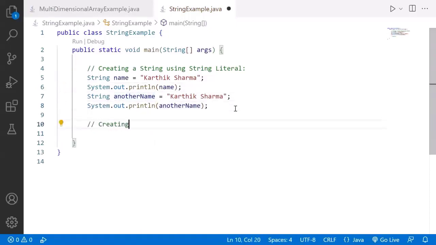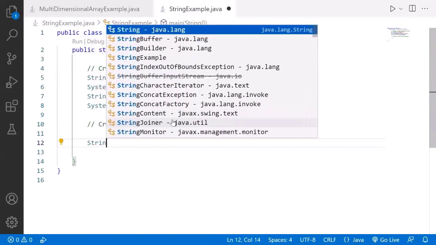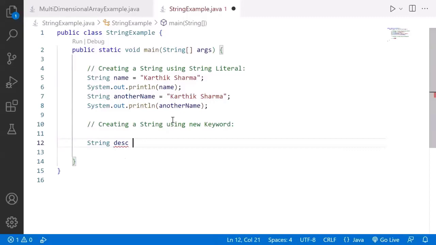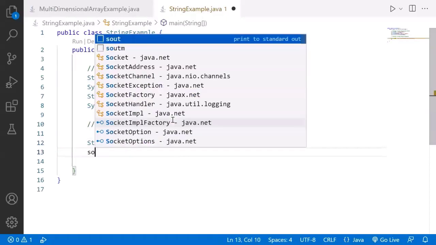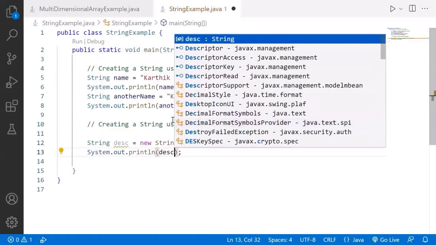Here you can create a string using the new keyword. As I discussed already, the new keyword works for creating an instance of any class. String is also a class in the java.lang package. String description equals new String(description). You can assign a value here, hello world, hello everyone, whatever. And then you can simply print it like a normal string.